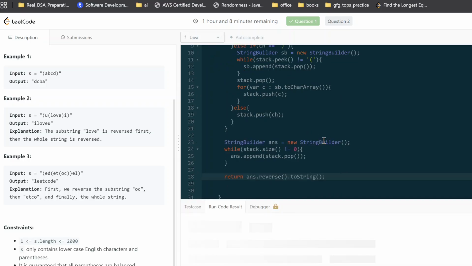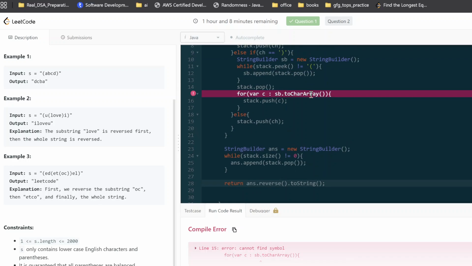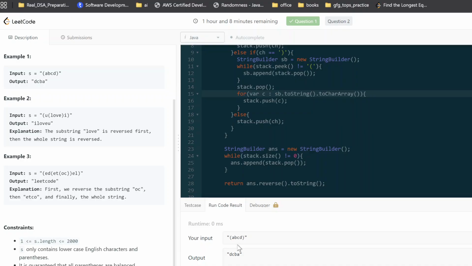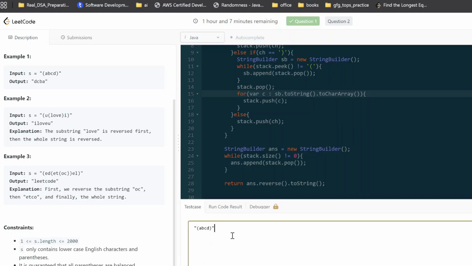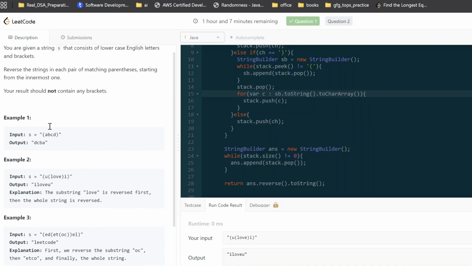Let's see if there is any compile time error. Okay, we have one error because there is no toCharArray method in StringBuilder, right? So I have to do toString first and then toCharArray. Let's see. Okay, yeah. So for this, we are getting DCBA. Let's try it for this one also, just to make sure we are correct. Let me run it. Yeah, so I'm getting I love you, and this is what we are expecting.